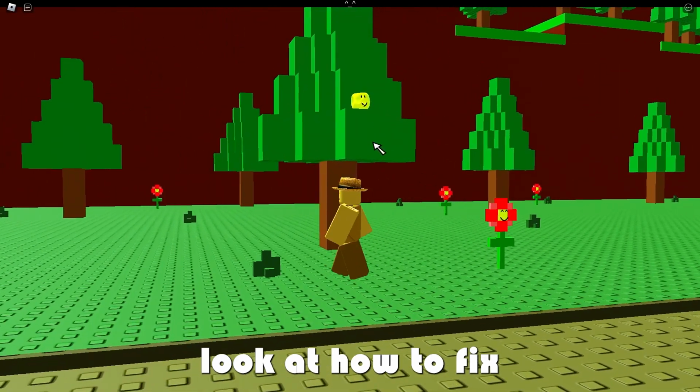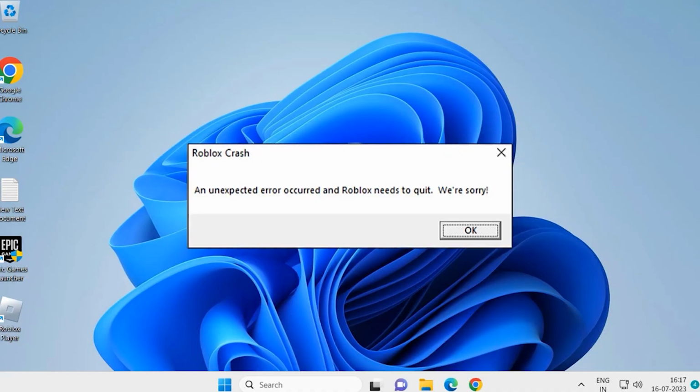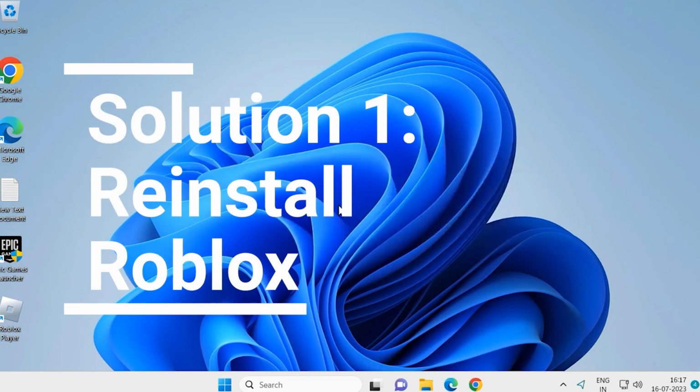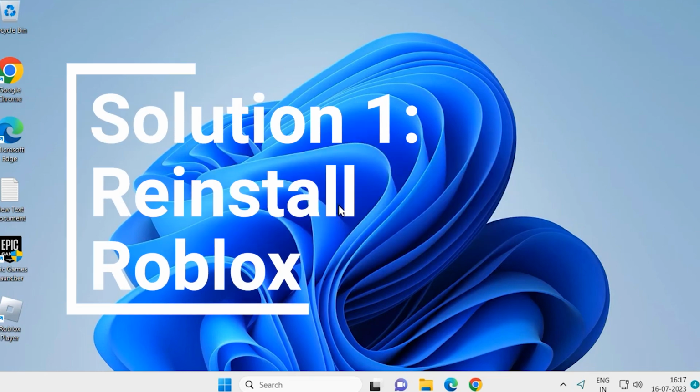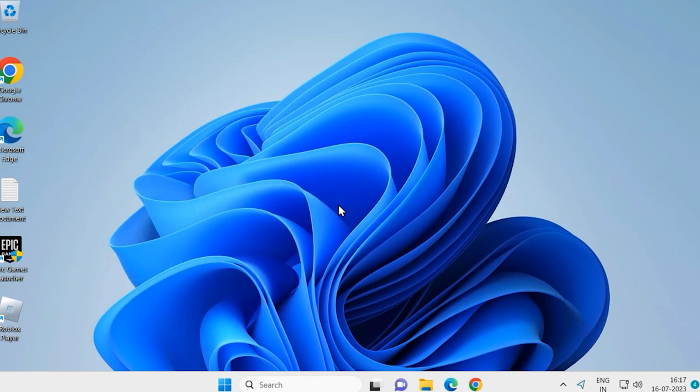Today we're going to look at how to fix the Roblox error "unexpected error acquired and Roblox needs to quit" issue. So to learn how to fix it, watch the video. For the first solution, you need to uninstall and reinstall the Roblox application. But do it correctly so you can fix the error.